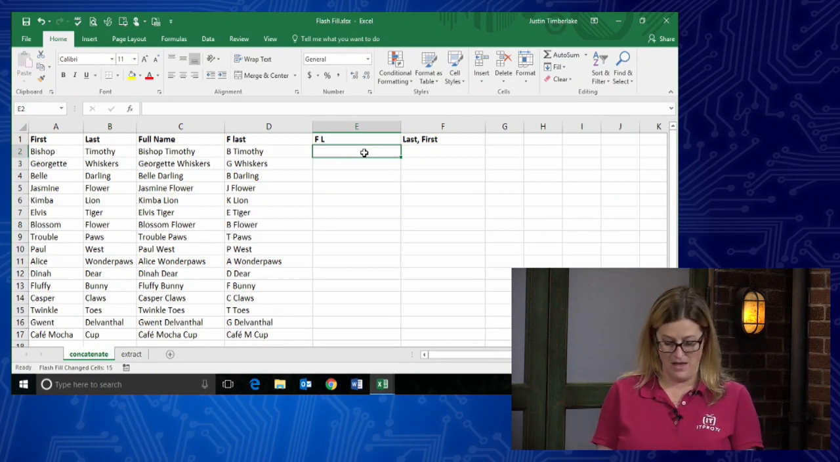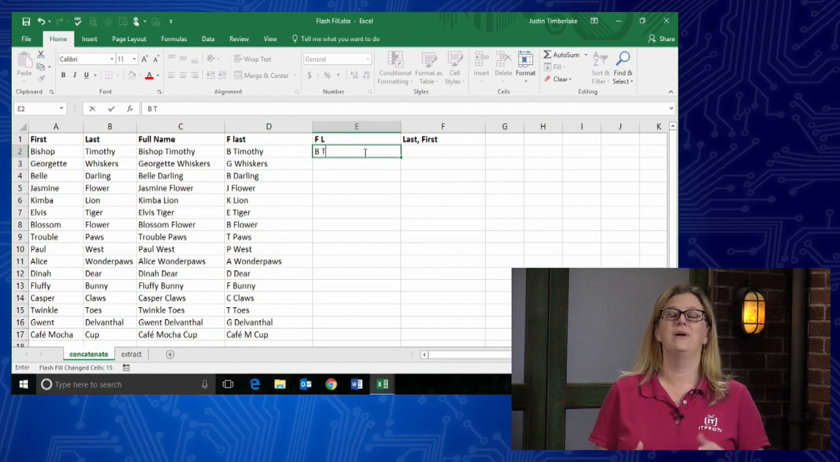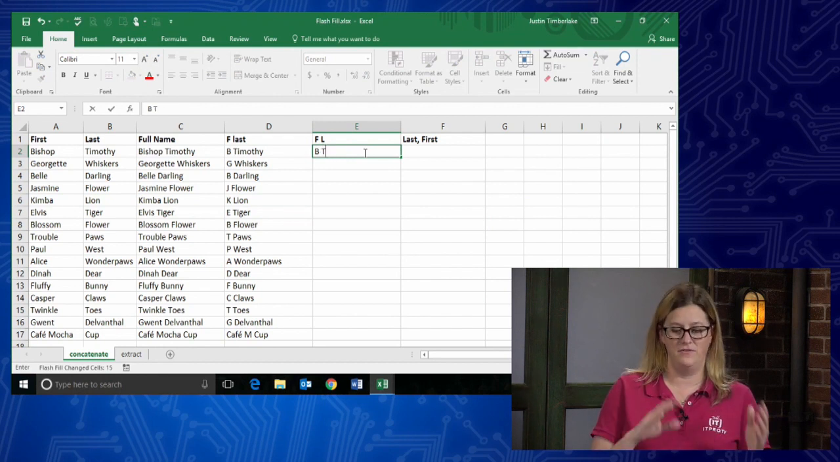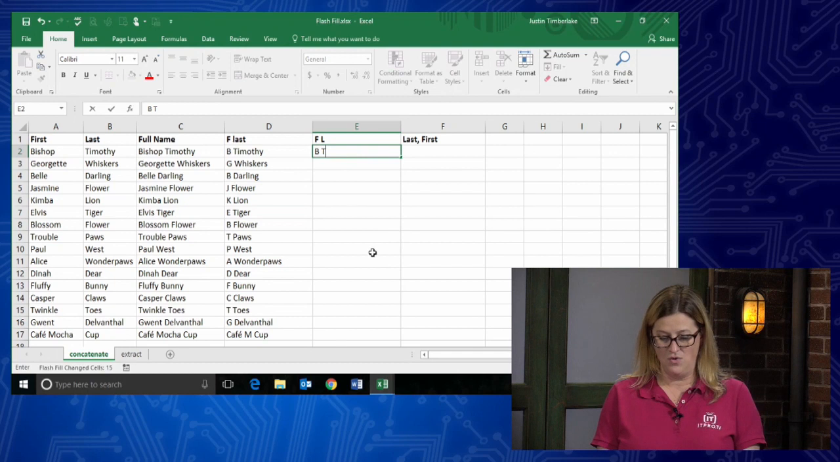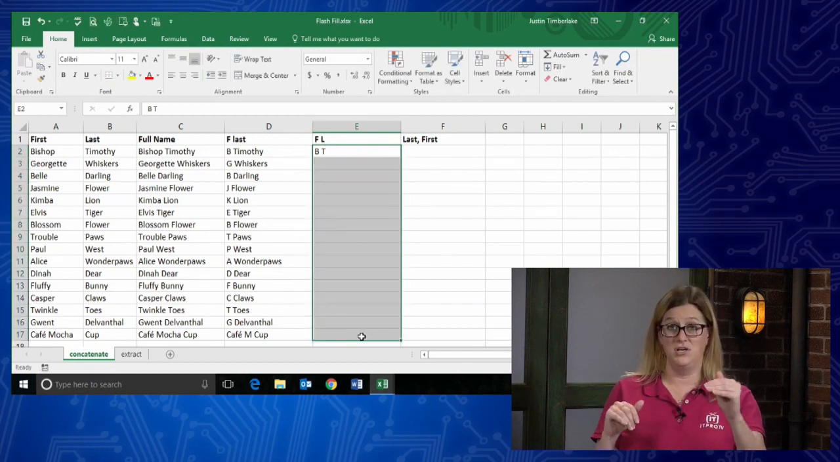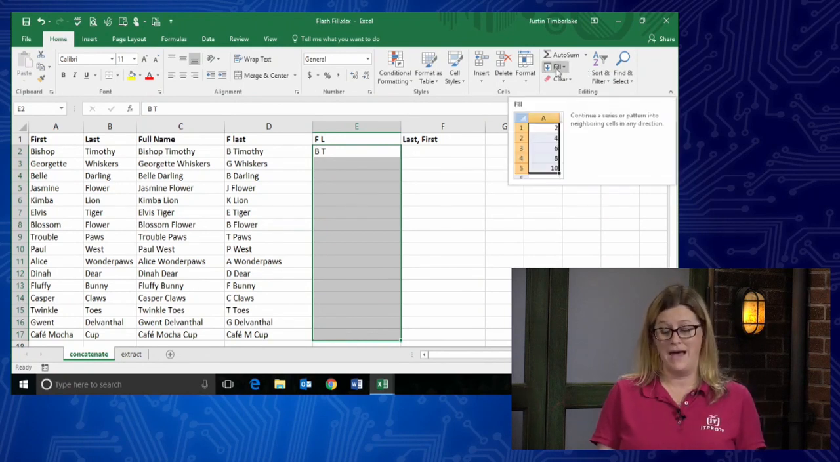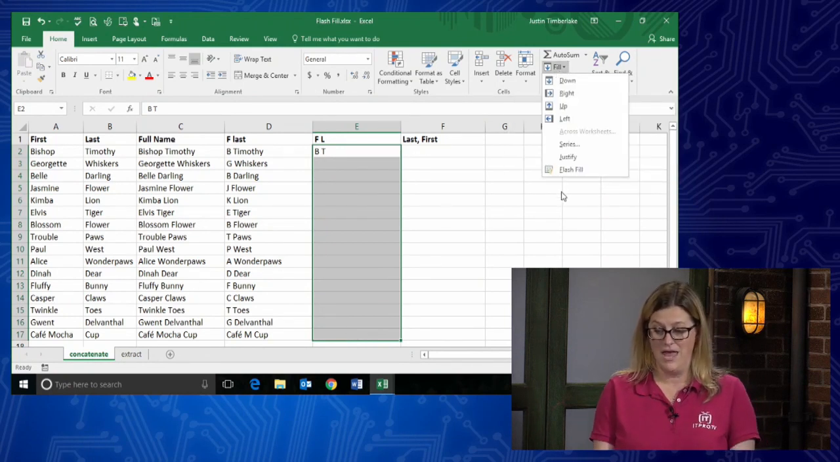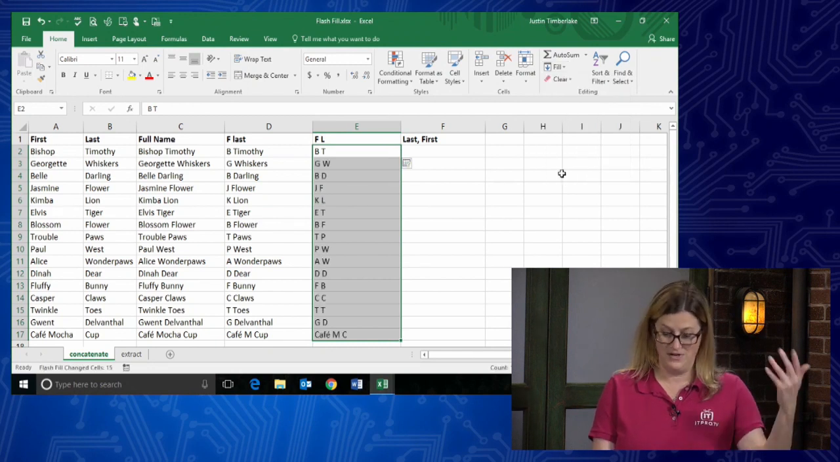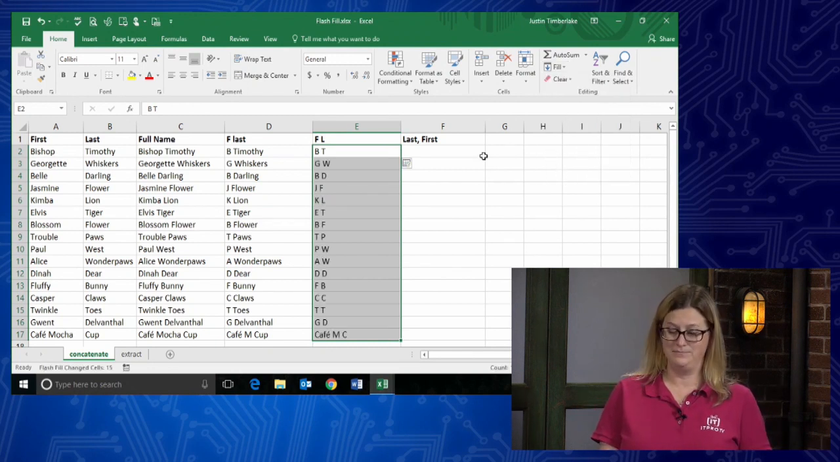So if I wanted to take the first letter of each of their first and last name, and then you take this down. Now I'm going to do another way. All I did was shift click to the last entry, and up on the Home tab there is a Fill, and it's called Flash Fill, and you can see it does it again.